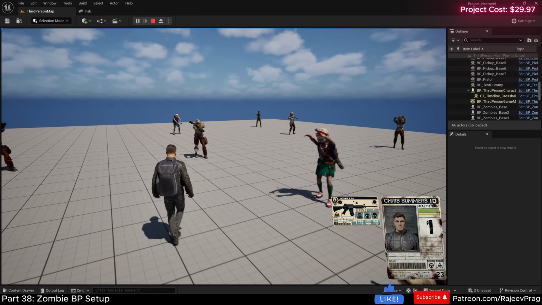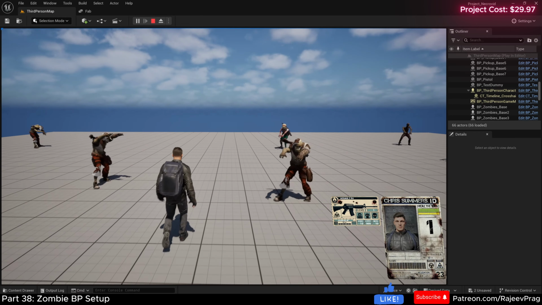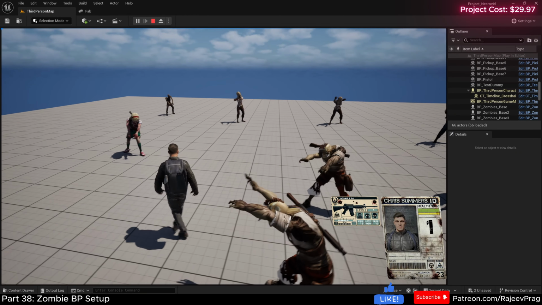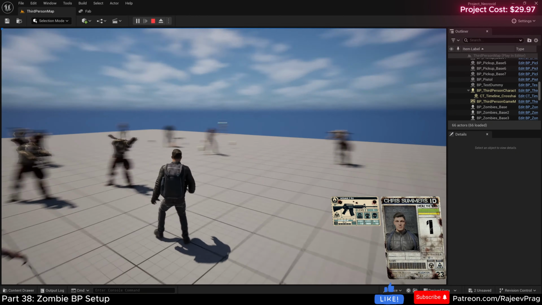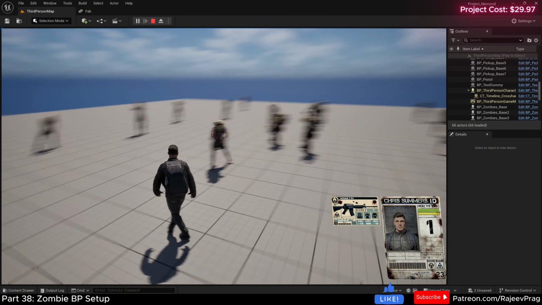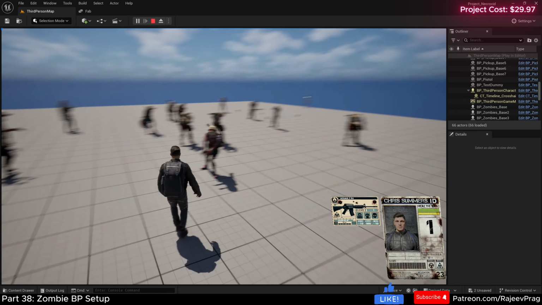Today we're going to take a look at how to set up our zombies, their blueprint, and also a simple animation blueprint using interfaces for the zombies to randomly choose an animation from our list of animations that we created in our previous tutorial series and run them.